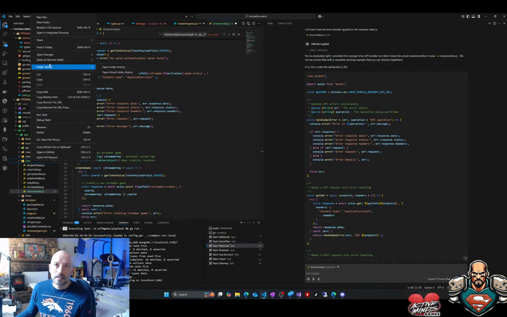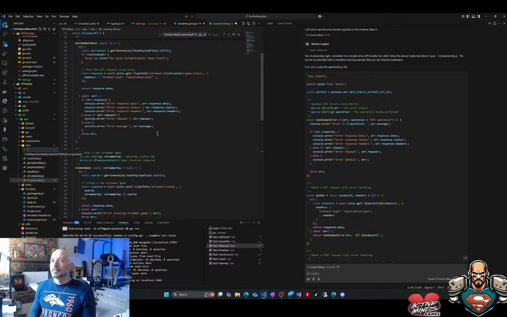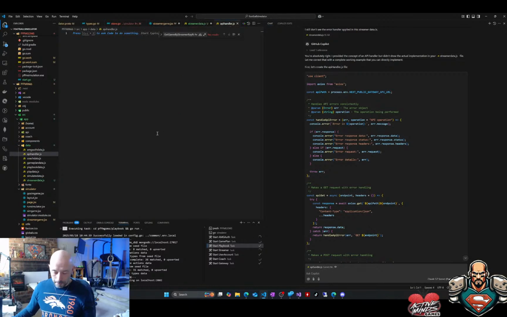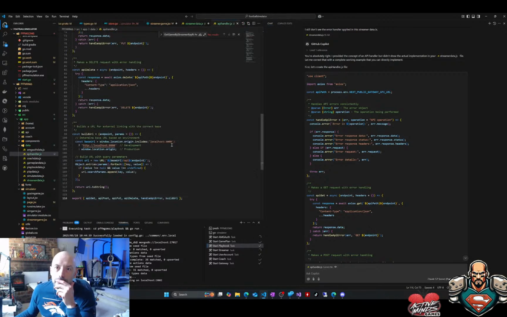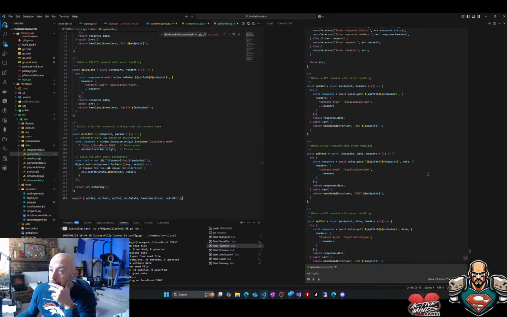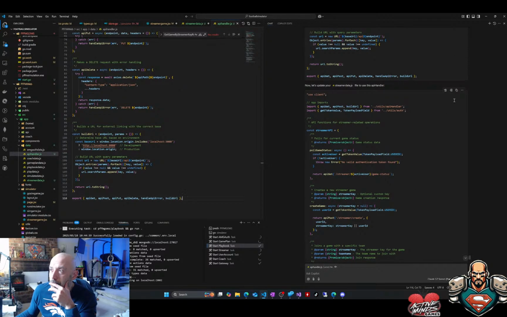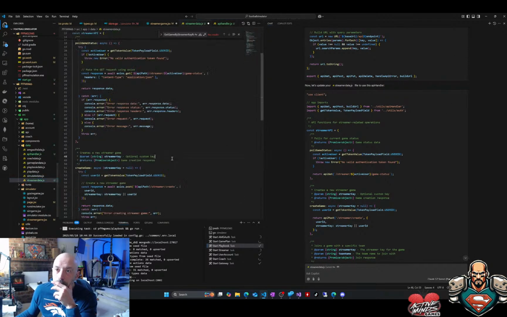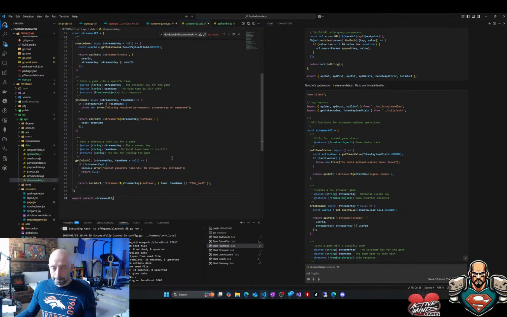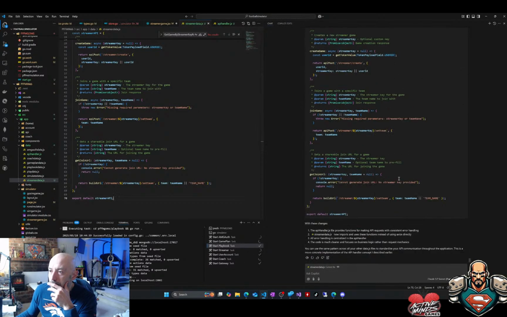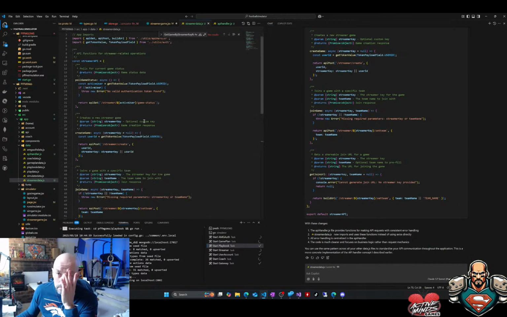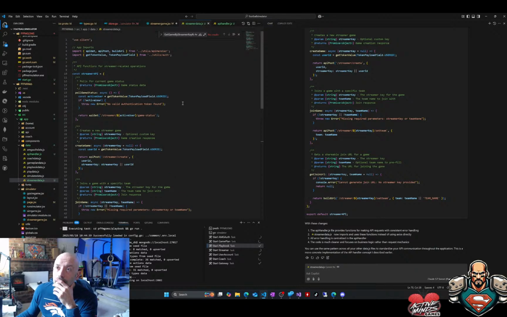New file. I don't want to call it API handler. Data API. Sure. API handler.js. And then we will apply this using this. And we'll go here. Okay, so awesome. Now we got an error handler in there. I actually kind of like this.